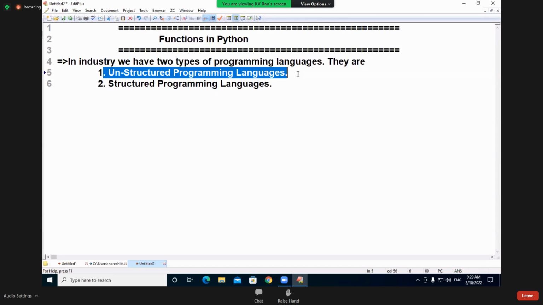I just want to talk about it. So all of you answer my question: how many programming languages are there in the industry? Two types. All the students online, two types.